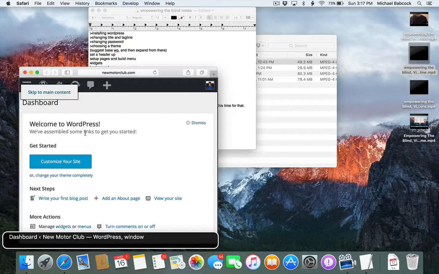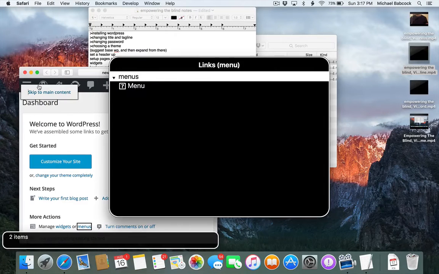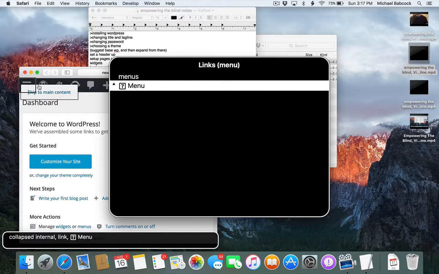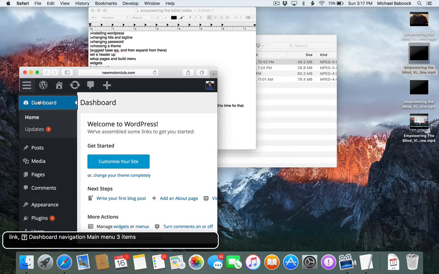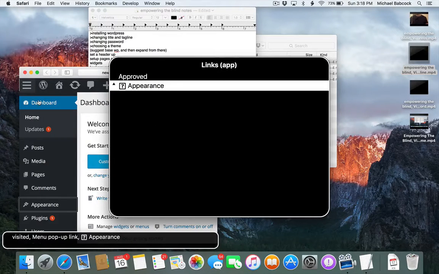So we're going to go ahead and interact with this page, and then we're going to access our links list. Links menu. We're looking for the menu to expand it again. Collapsed internal link menu. And we'll go ahead and select and then press. Collapsed link dashboard navigation main menu 3 items. And now on this, we're going to need the appearance menu. Links menu. 2 item visited menu pop-up link appearance. And we'll select that and then we'll press it.